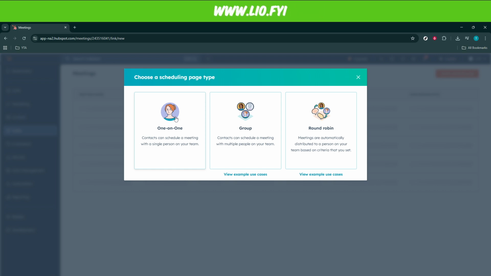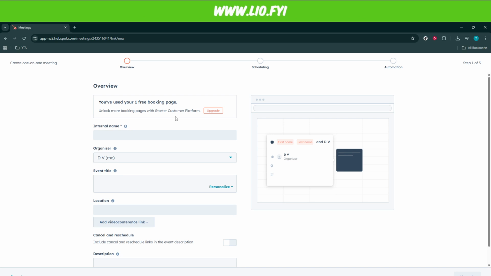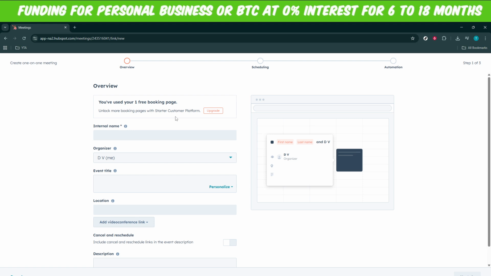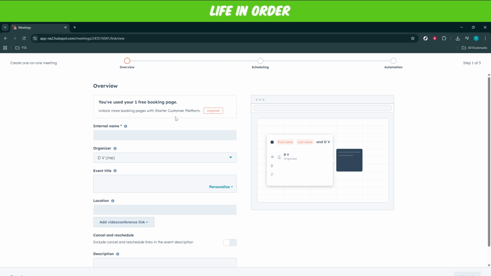With your scheduling page set up, it's time to focus on the specifics of a one-on-one meeting. In the menu, you'll see one-on-one as an option. Clicking on one-on-one allows you to tailor the invite and ensures that the meeting is strictly between you and another individual, reducing any chance of miscommunication or scheduling mishaps. It's perfect for more personalized interactions, be it with team members, clients, or partners.